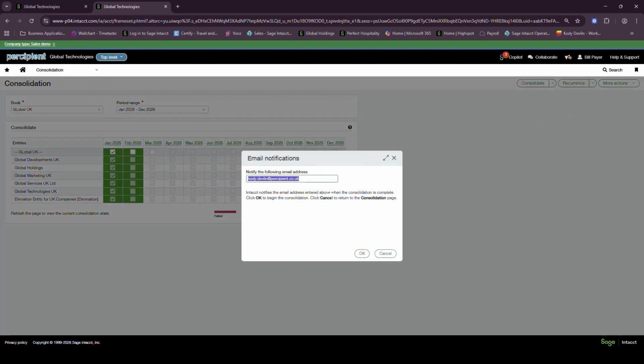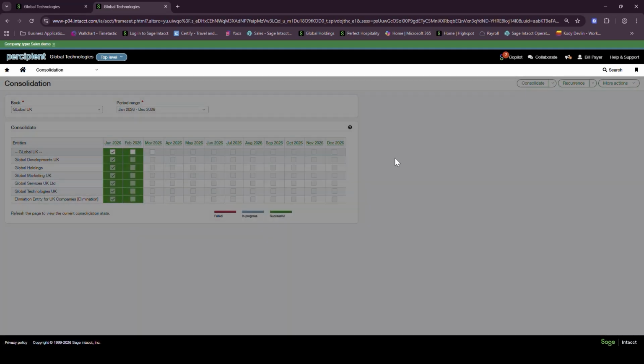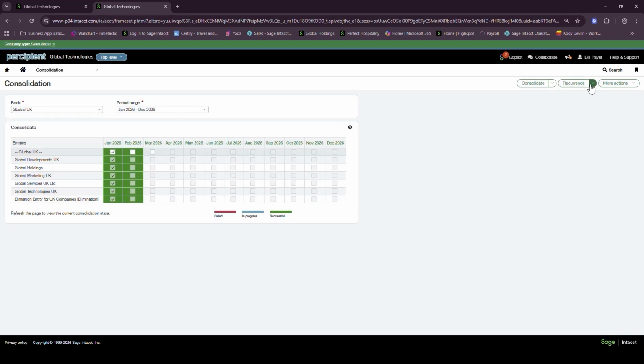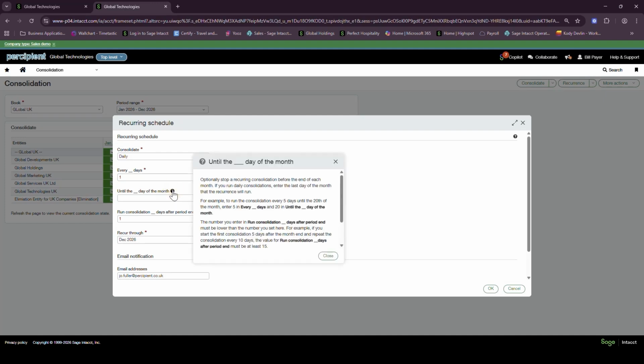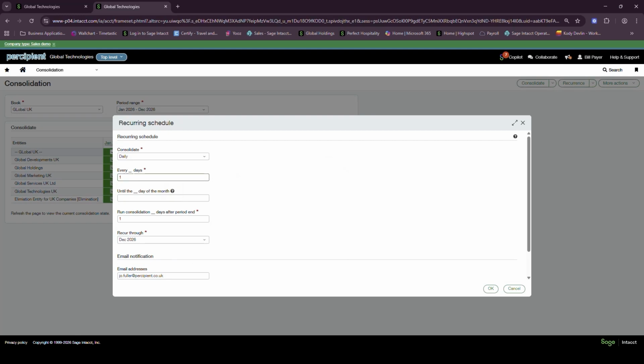That will notify the following email address once that consolidation is run. And we can also schedule it. So I can set this up to recur. We can edit the recurrence. Daily, weekly, monthly. You can have it every number of days. You can also have this run till a specific day of the month. So you could say, for example, here, add this at every 5 days. I want this to run till the 20th of the month. Or you can have it run a number of days after a period end.